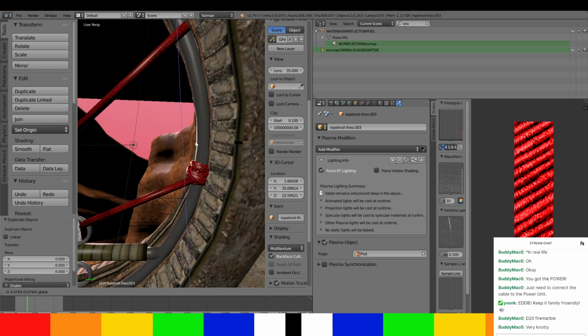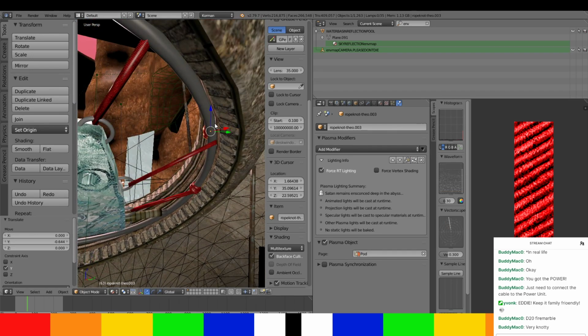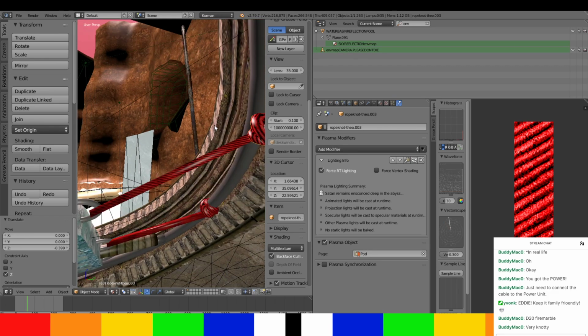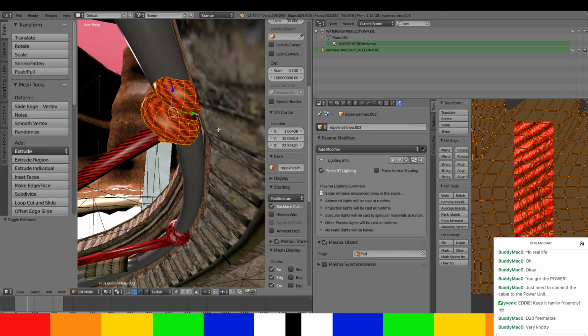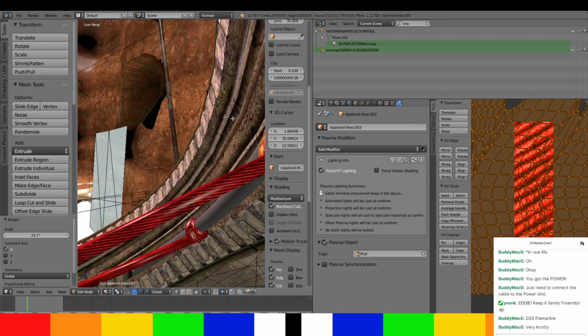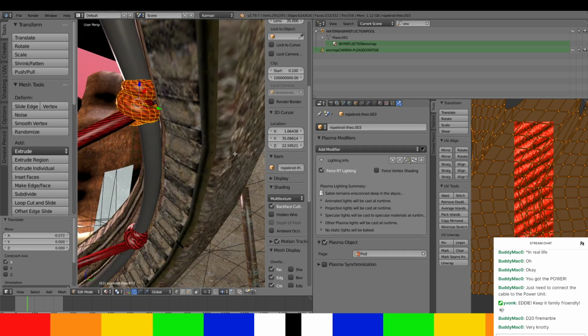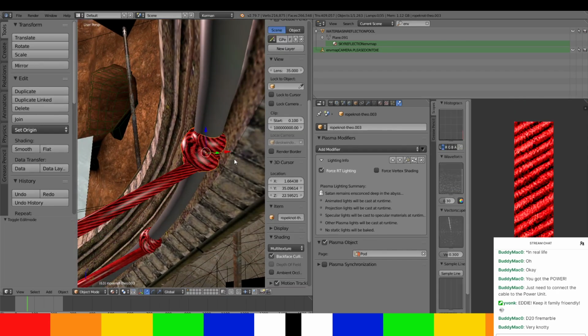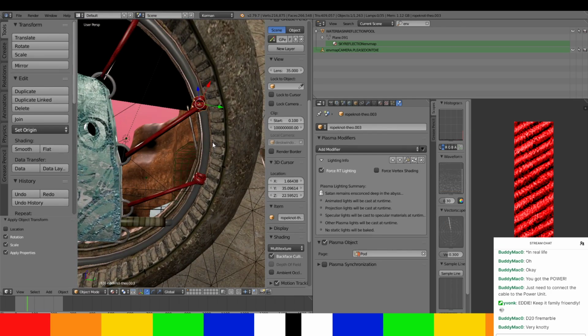To duplicate it again. That was too much. Yoink. Yoink. Come on. Go in there. Tab RX. Let's rotate it like that. Okay. This is starting to look properly tied up now.